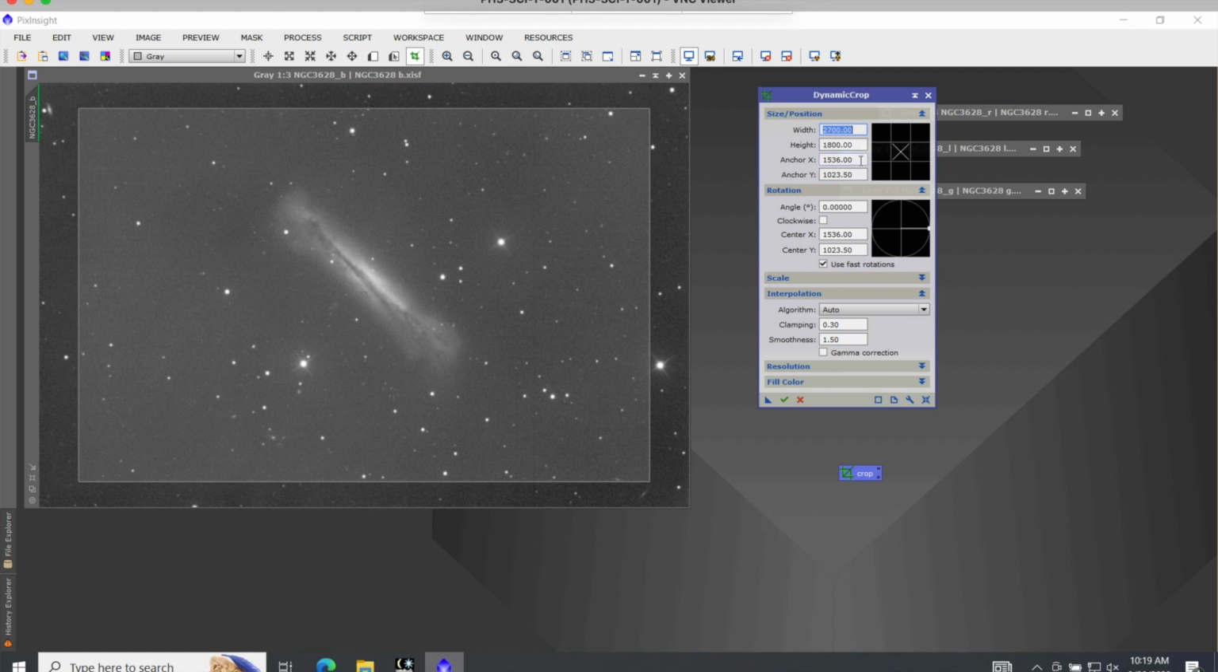If I were to add some to this, let's make it 1800, for example, just randomly. Let's make it 1900 randomly. It's going to move the crop over to the right, cutting out more of the left, and it's going to put the galaxy off to the side.